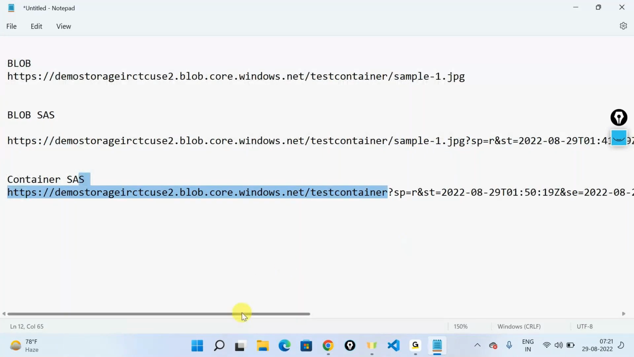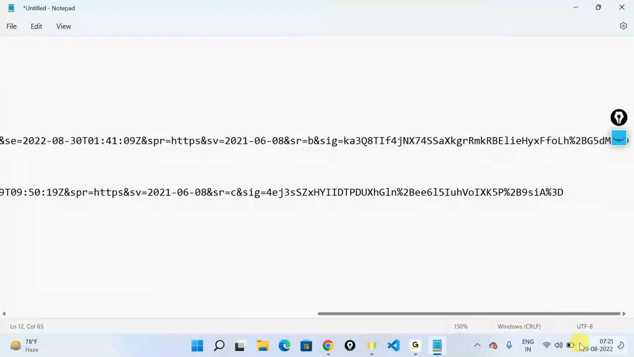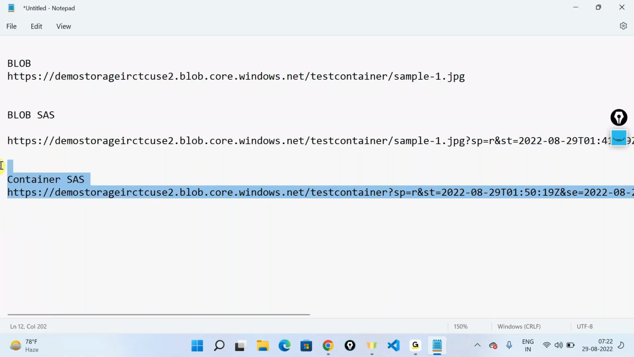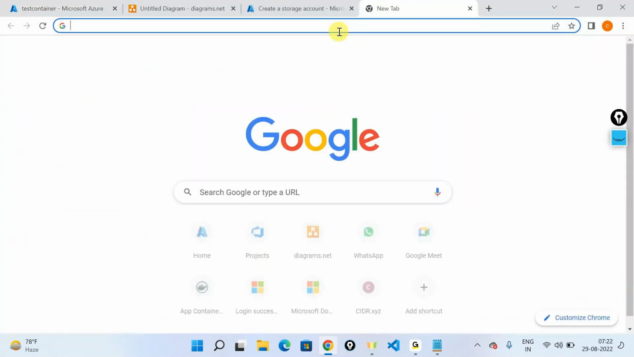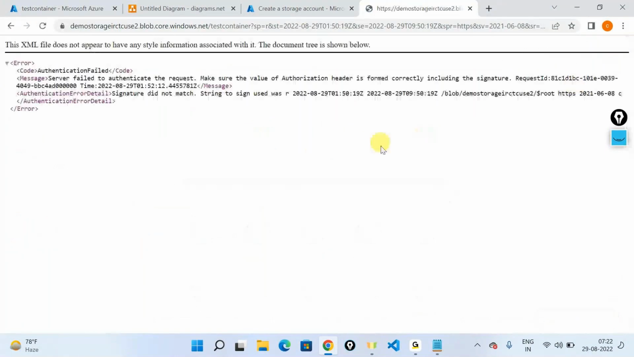If I scroll this out again, the key that got generated at a blob level and the key that's getting generated at a container level are completely different, which means Microsoft at different levels maintains different keys for you to access this. If I copy this and go into my browser, again, I won't get any data here because I'm trying to directly hit the container. I'm not specifying which blob I want to hit. I'm trying to read the container, and there's something I cannot really read on the container here.